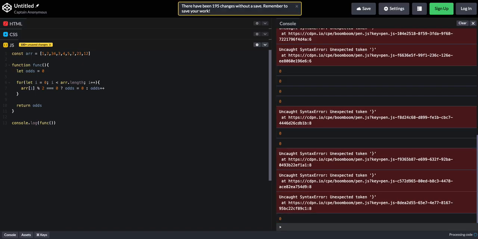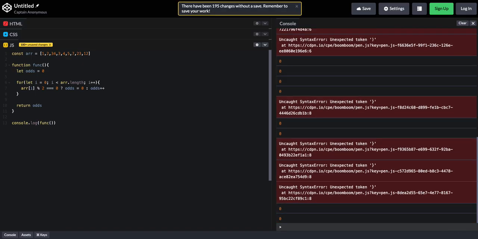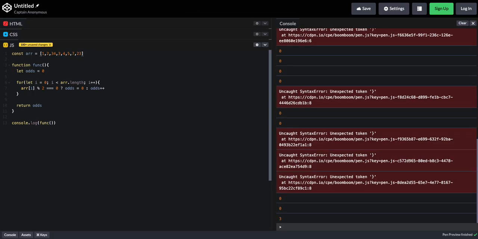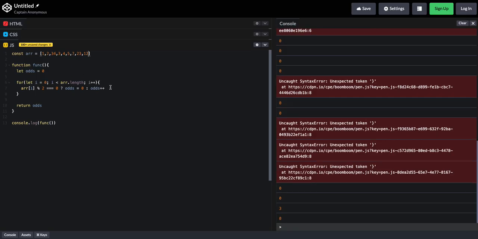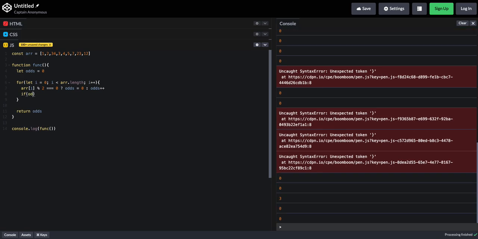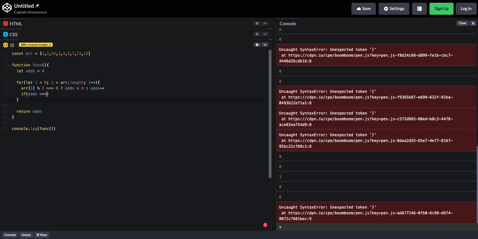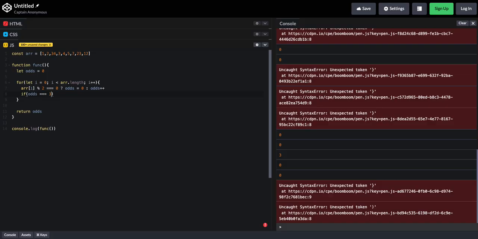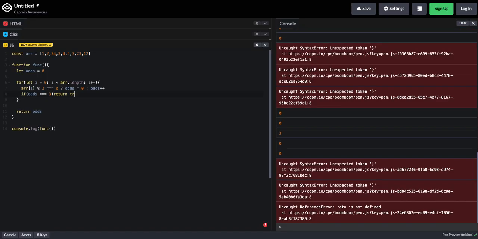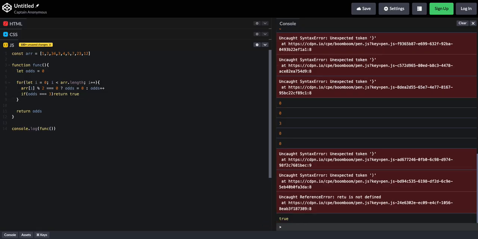Now what we can do is see, watch this, if I get rid of this number though, this will be 3. Cool, yep, so it's working. All right, so then what we can do is say if odds equals 3, we just return true. There you go. So we're getting true.